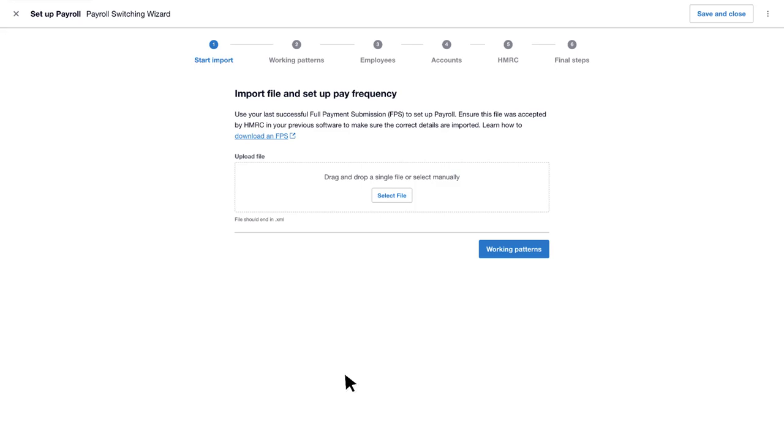Next, upload your FPS. An FPS is a document that employers need to submit to HMRC each pay run, which includes the employee details, pay and deductions. To learn how to download an FPS from your current payroll provider, click here. Download your last successful submission, making sure it's in XML format, and select the file to upload.